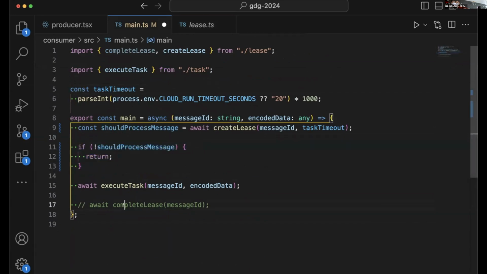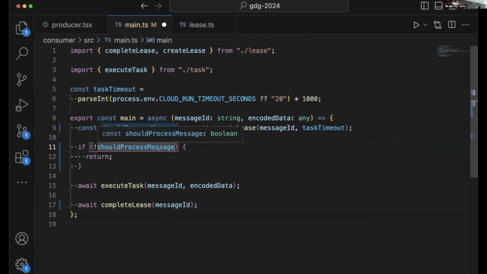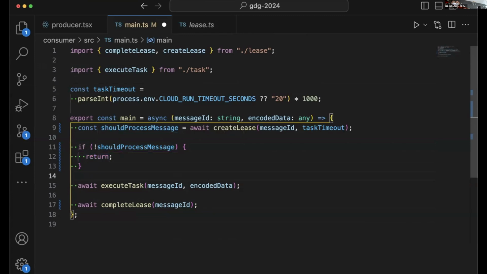So I'll comment this code. If it shouldn't process the message yet, then we return. Otherwise, we perform the task and we complete the lease.